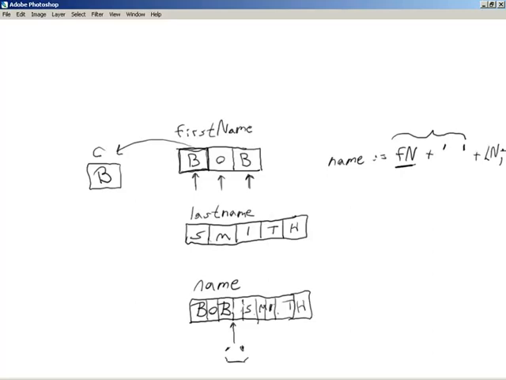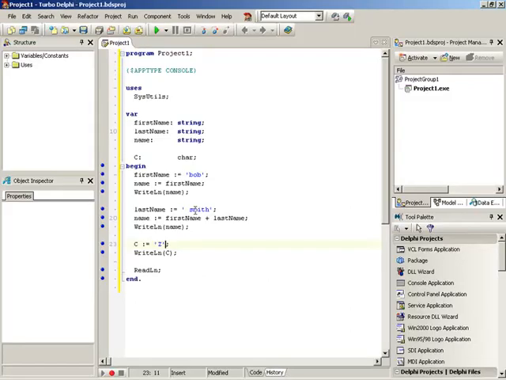Let's jump back into Delphi real quick. Now, after that last write line, let's go ahead and do C colon equals first name. Check this out now. Here it comes. Open square bracket. And let's say 1. Close square bracket and terminate it. Now let's write that out.